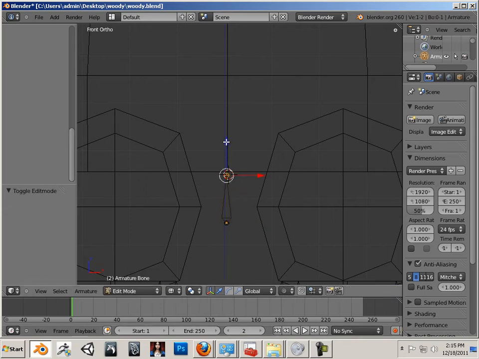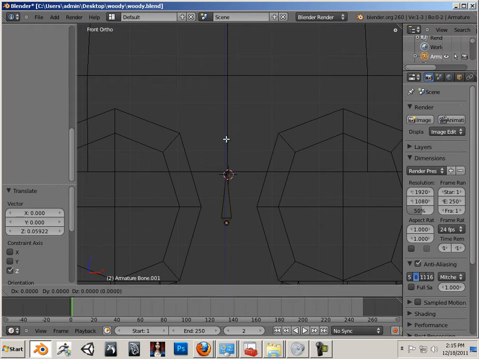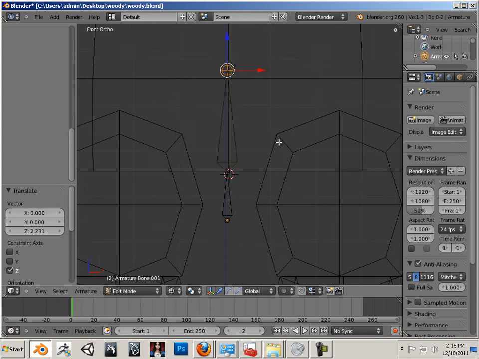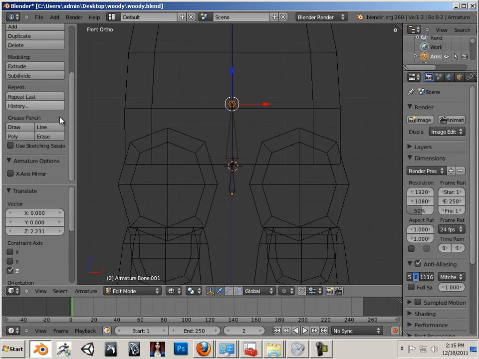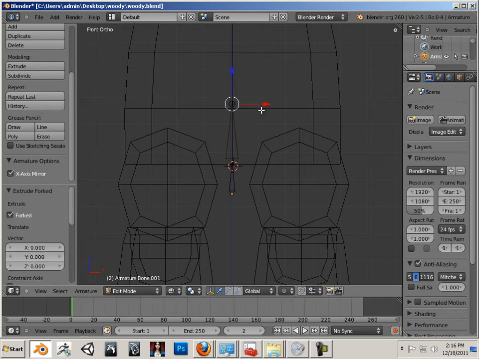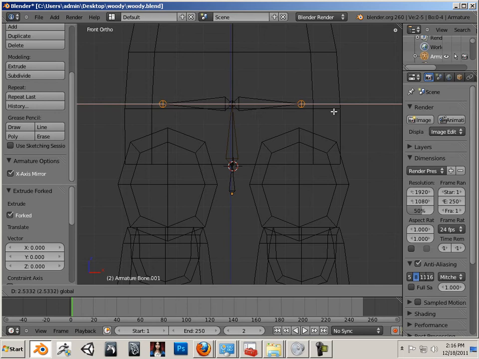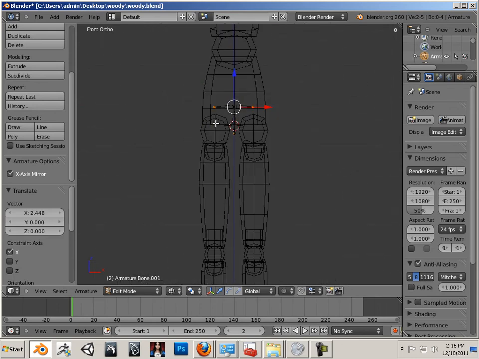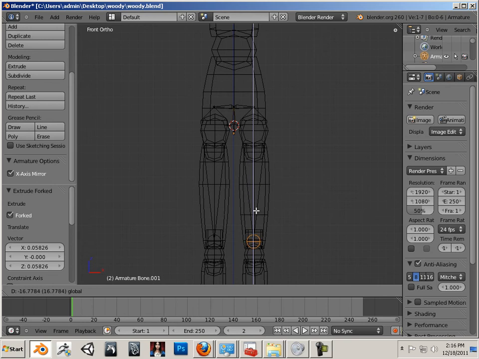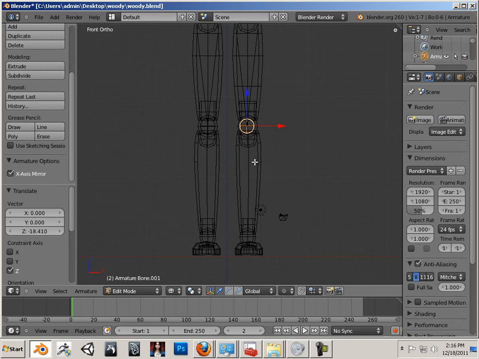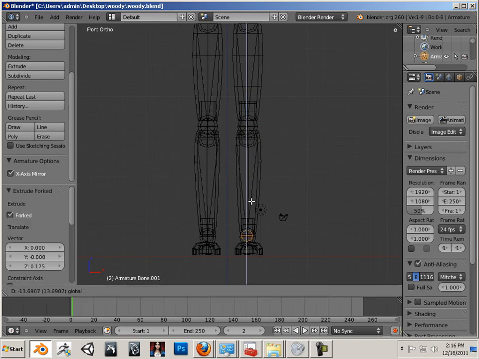Let's go to edit mode. Just move that up. And then we're going to go E on the keyboard, right click, and then move up. Then I'm also going to go up here to make sure the x-axis mirror is on, so I can go like this. Shift E, right click, move. Shift E, right click, move. Okay, Shift E, right click, move.